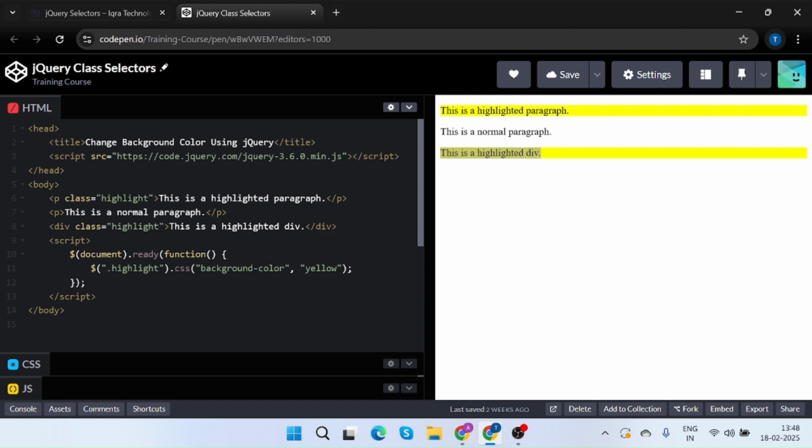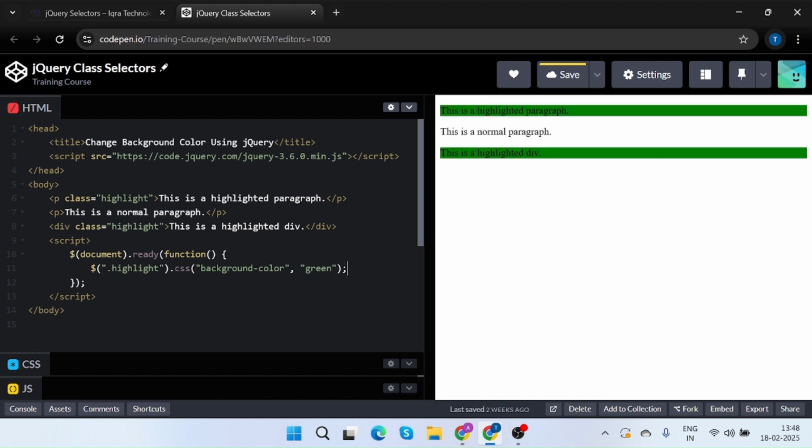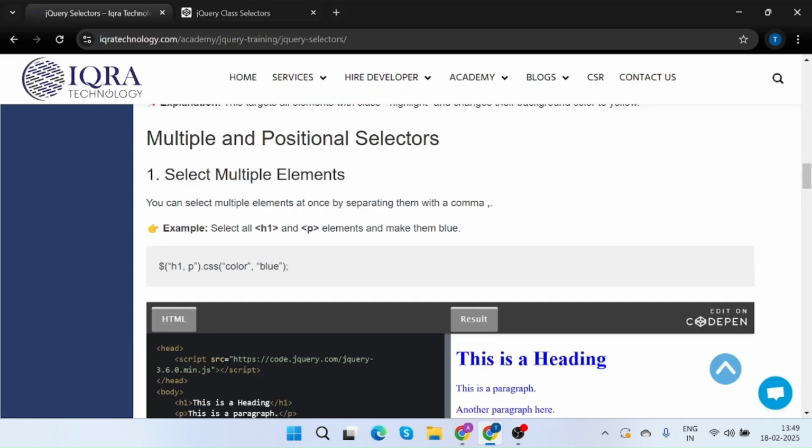If we change it to green, now you can see its color is changed to green. Now if we use highlight one, it's not applied on the first paragraph because we changed its class. Here we use highlight, so the third one is highlight, so that's why it gives a background color in the third row.